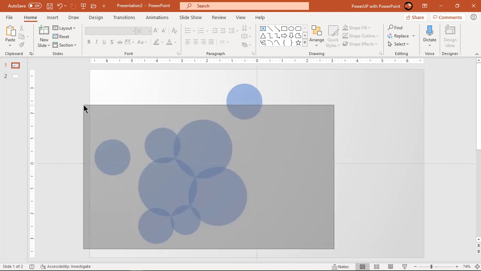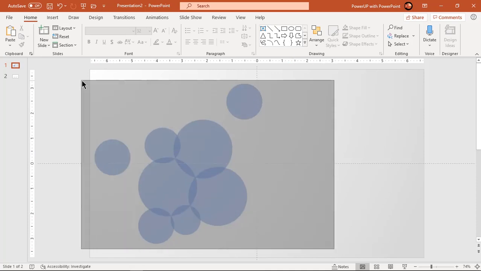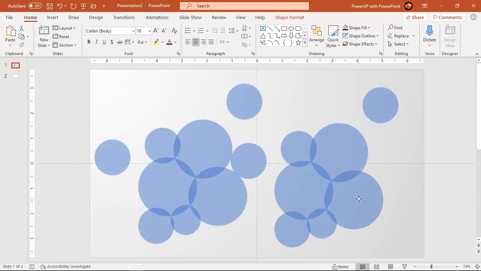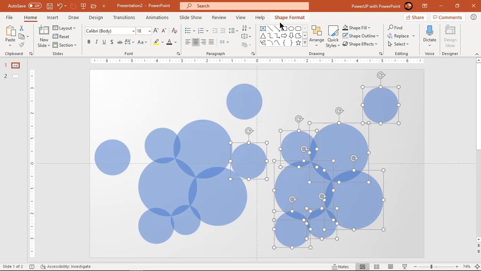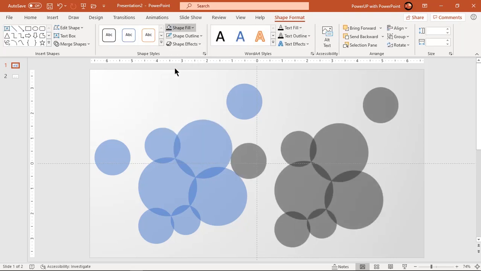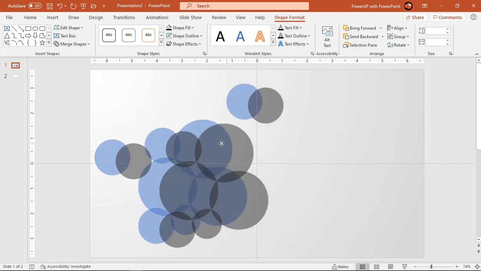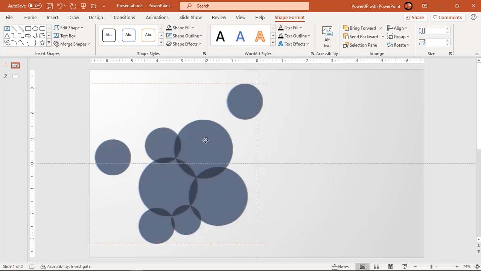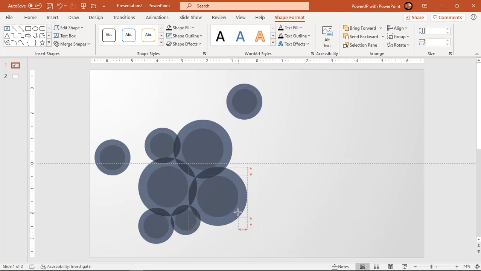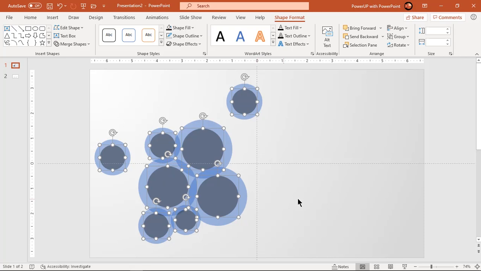Now select all circles, and create another duplicate set using Ctrl plus D. Apply dark gray color and align both set of shapes together. Holding down Ctrl and Shift keys, push the corner of any one circle. This will reduce the size of all selected circles and they will remain concentric to original shapes.